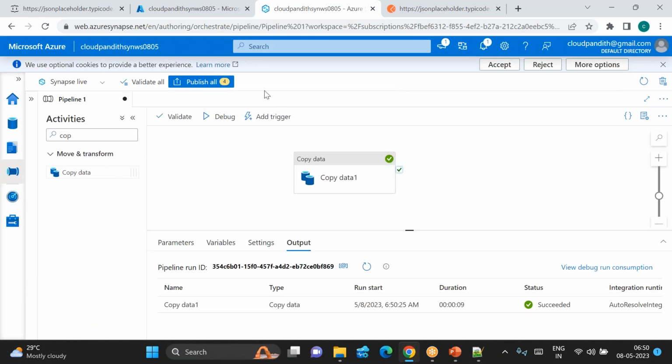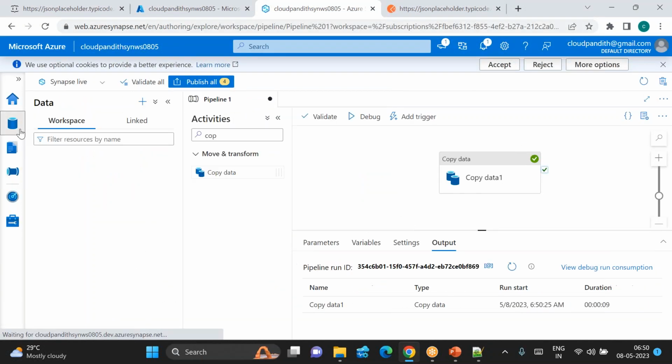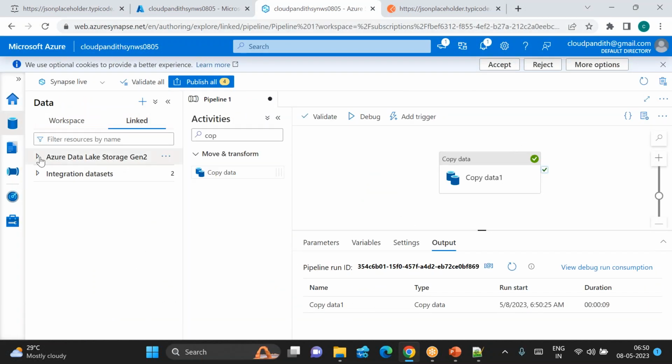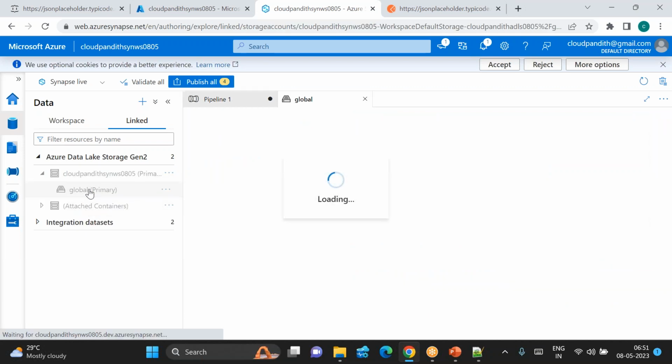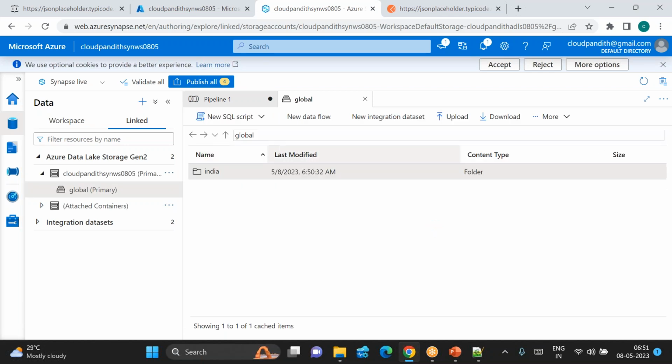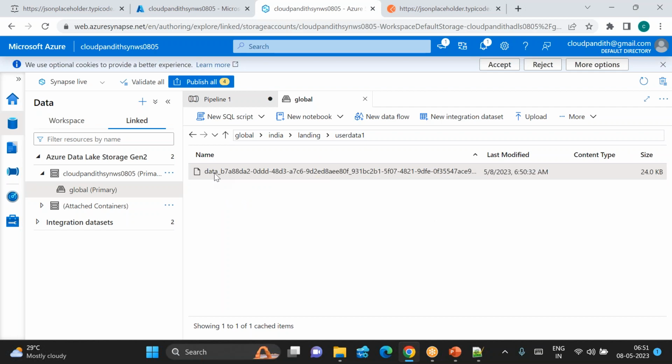Now let's move on to the data lake storage. Go to data. Go to linked. Expand this data lake. Expand this. Click on global. Go inside India. Landing. Okay, this is a folder.